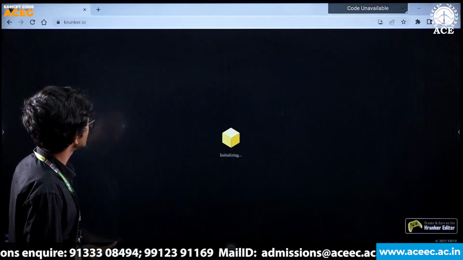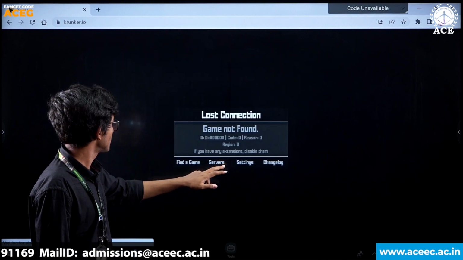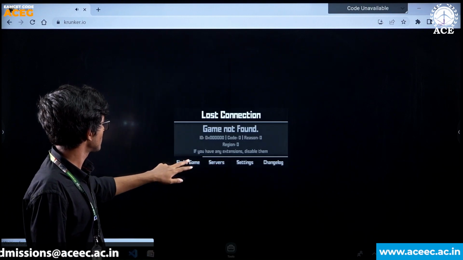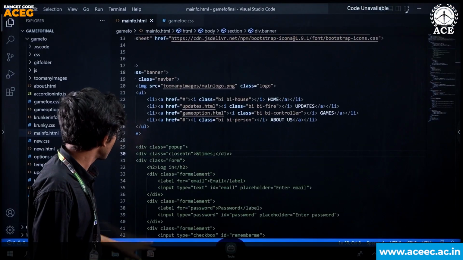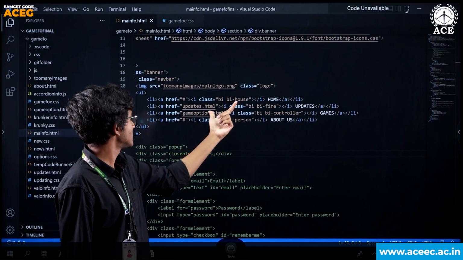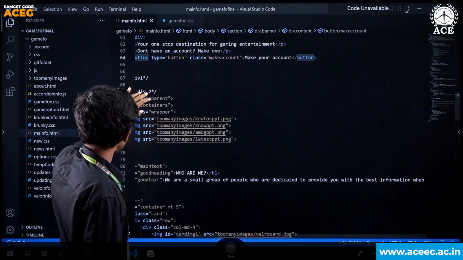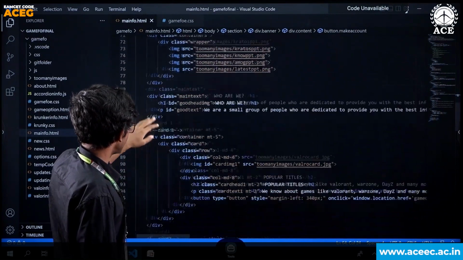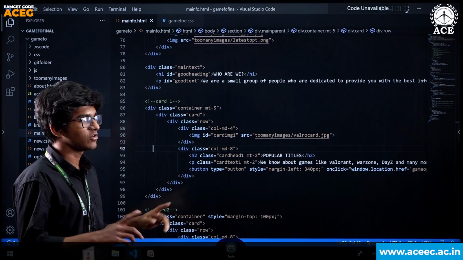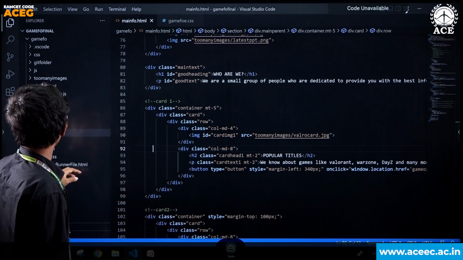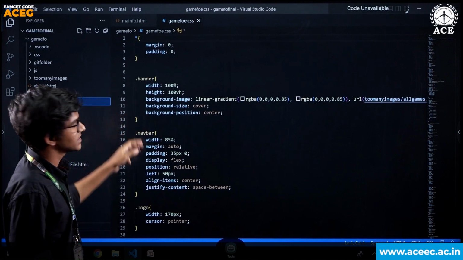Okay, I think the game has loaded. Fine. So basically this is the icon, and if you go further, we have used Bootstrap for making the horizontal cards.